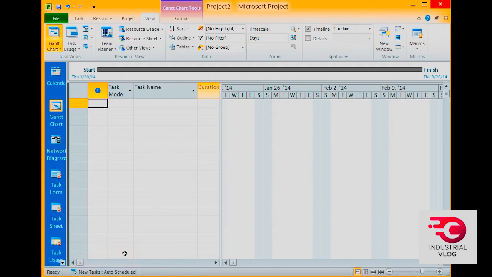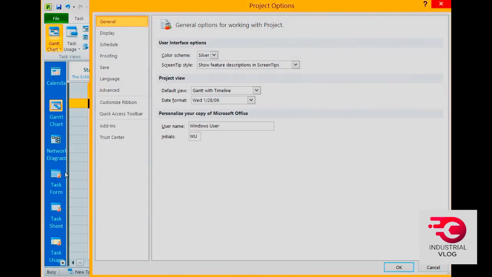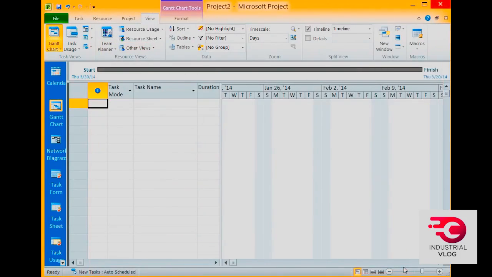We can use that selector at the bottom, as I just did, to change our tasks for this particular project that we're working on, and it will change the settings for this file. However, it would be better if we set this particular feature for both our current file as well as any subsequent files we might create. So let's do that by going to the File menu, going to Options, coming down to Schedule, and then here it says Scheduling Options for this project. We're going to change that for all new projects, and we're going to say that they're auto-scheduled. Select OK. Tells us down here all new tasks are auto-scheduled, and now we're ready to enter some task information.